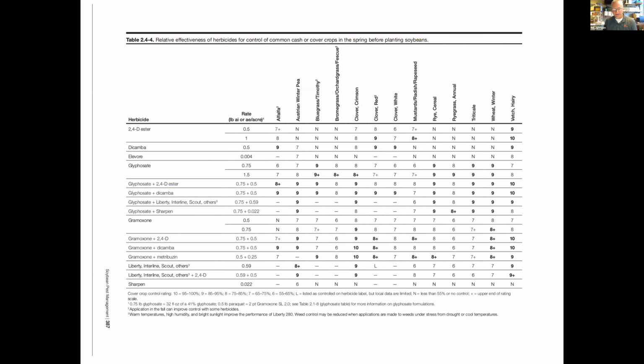If it's a field that's relatively clean, I would be inclined to let that cereal rye grow as long as possible. Either terminate at planting or after planting. This could be a planting green situation. You've utilized your one shot of glyphosate, terminated the cover crop, and then hopefully you're getting some additional weed suppression by the biomass produced by the cover crop.